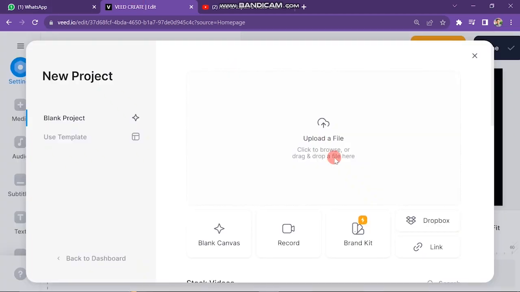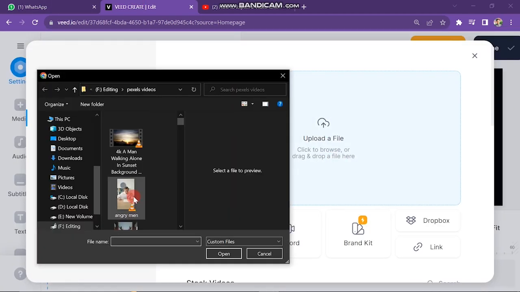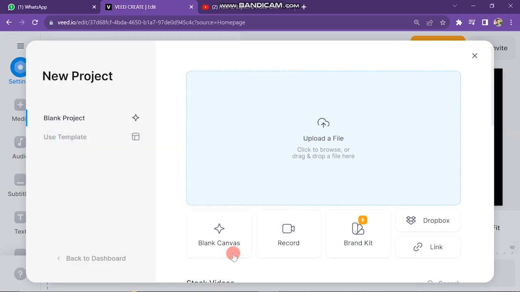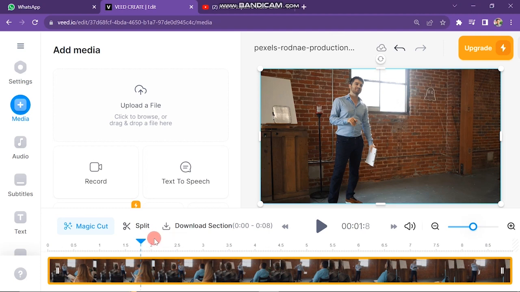The next window will look like this. The first step is to import video in the Veed, so click on Upload a File button. Then your files will appear and then upload your required video. So you can see here our video is uploading. And we can start working on it after uploading the video. So our video is uploaded successfully.